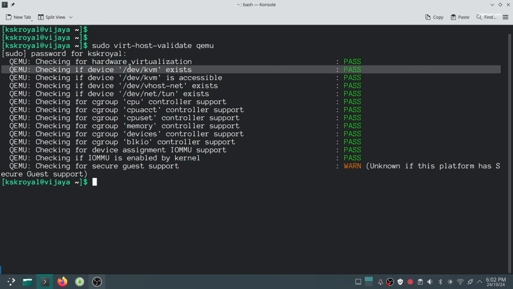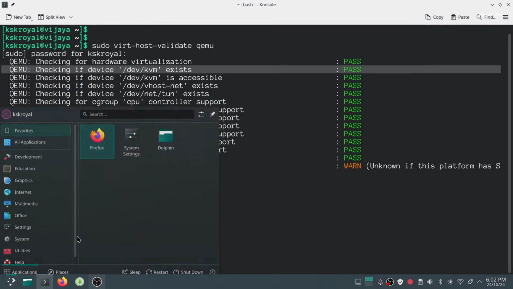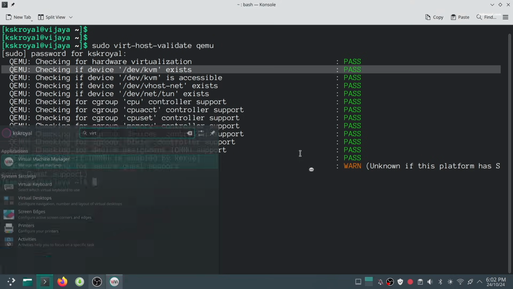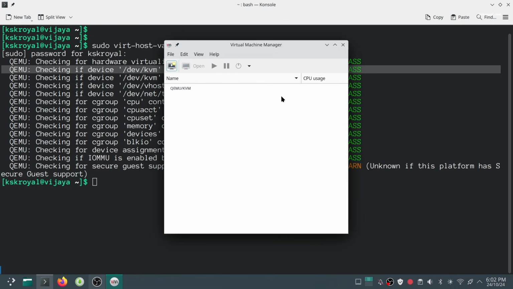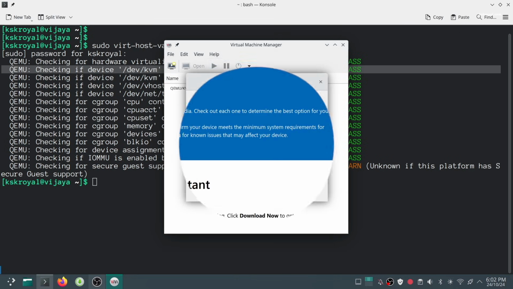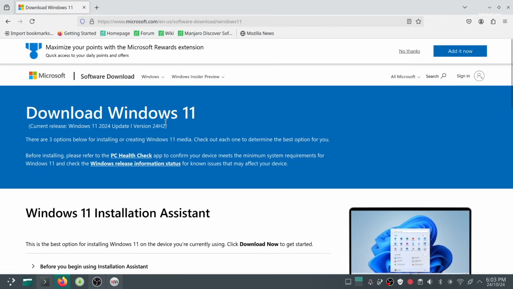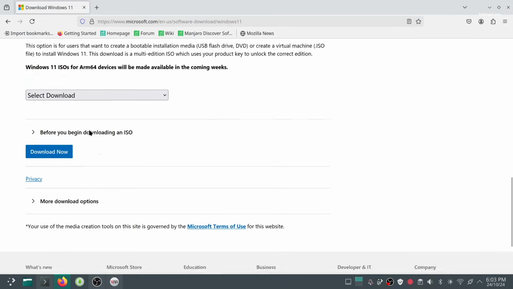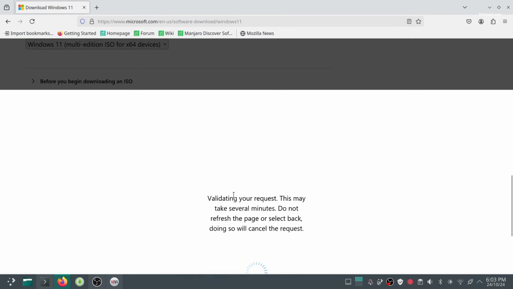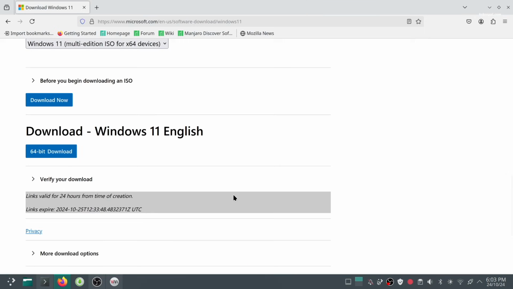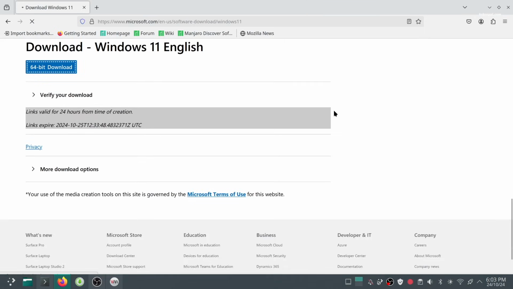Now we are going to install Windows 11 on a virtual machine using KVM, leveraging VirtIO 3D acceleration for a near native bare metal experience. Now go ahead, open your web browser and download the latest Windows 11 ISO file from Microsoft. At the time of recording this video, Windows 11 24H2 is the latest release. I will download this ISO file for the setup.